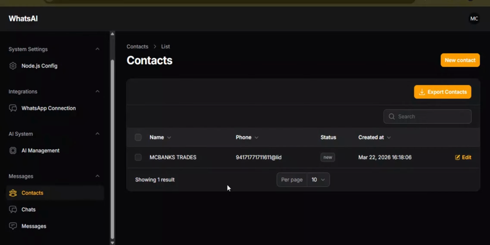Now, we have this. MC Banks Trades has sent a message to our business number. The contact has been saved. I'm sorry about this error about the phone number. This is happening because there is a problem with how it's reading the phone number. So that one, I'll just sort it out. But I am hoping to get the Meta verification soon so that I don't have to face these kinds of problems.